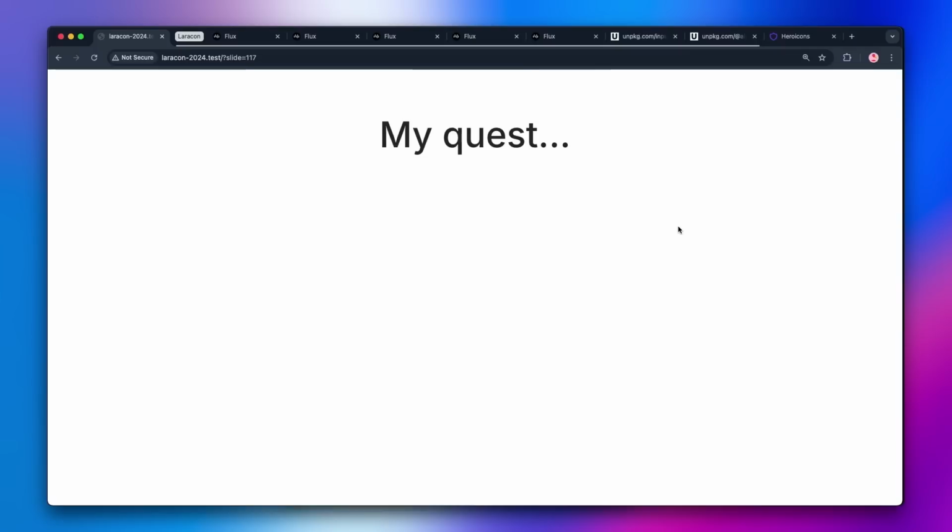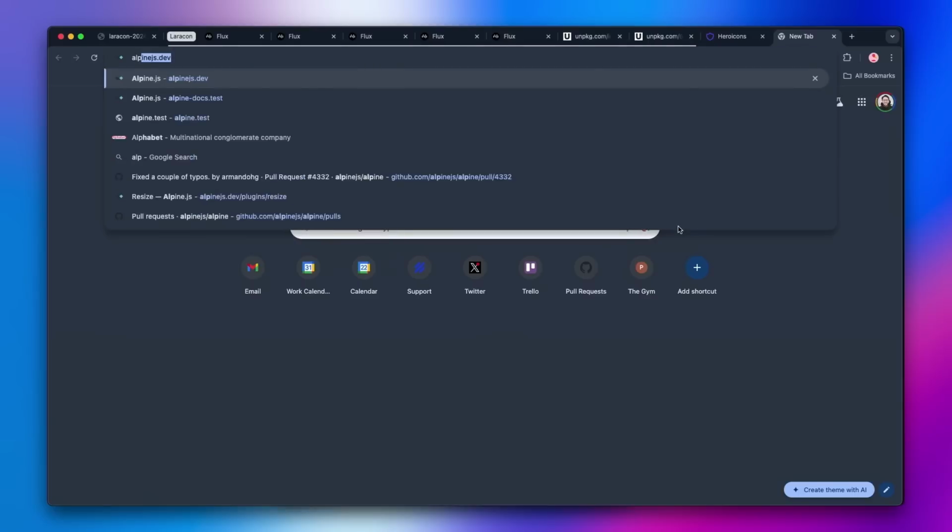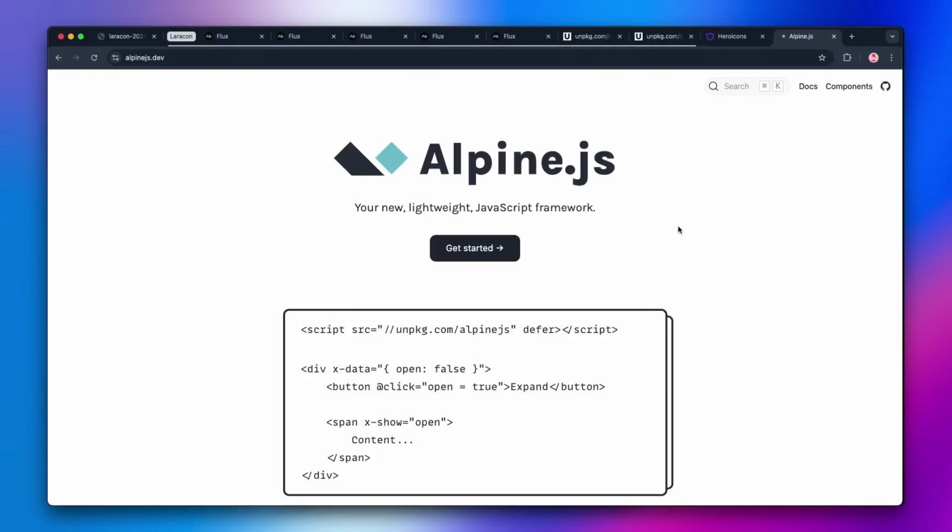But trust me, this is the hardest thing in web development. I swear, it's so hard. So that's the quest I've been on. I wrote an entire JavaScript framework to make dropdowns easier. For real, it's called Alpine.js. This is the homepage, a drop-down menu.